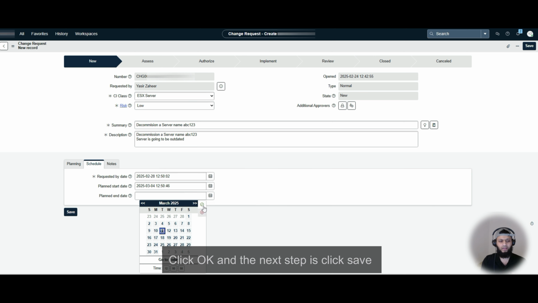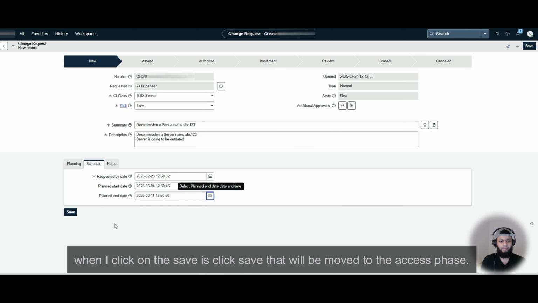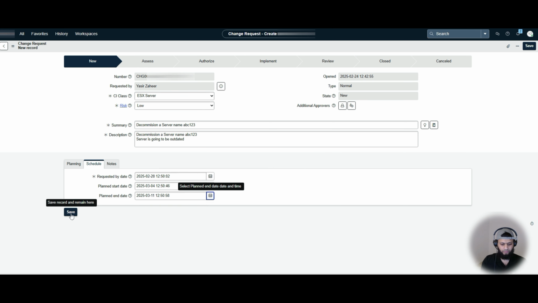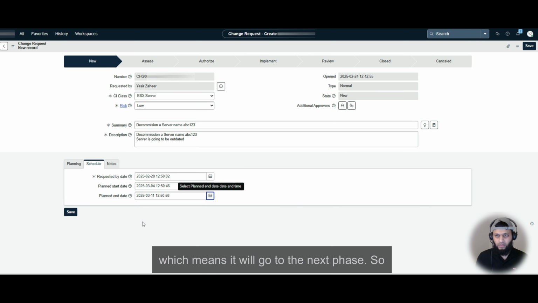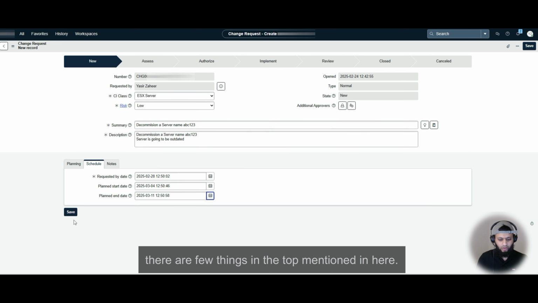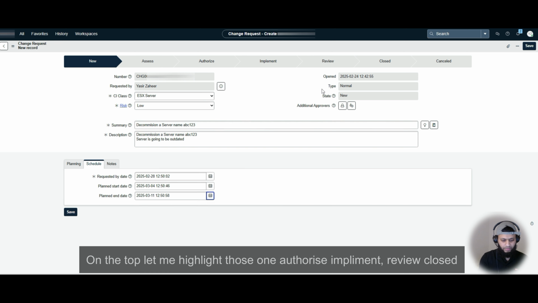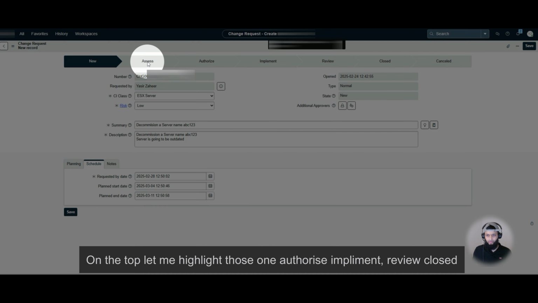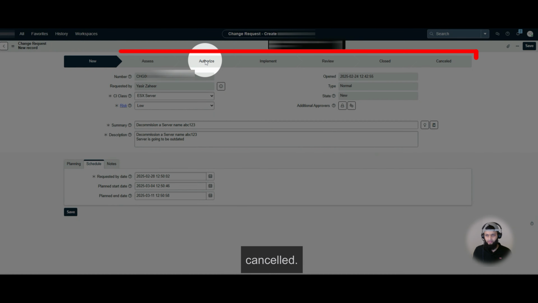When I click on save, that will be moved onto the access phase, which means it will go to the next phase. Before I click on save, there are a few things we need to mention here, on the top. Let me highlight those. Authorize, implement, review, closed, cancelled.